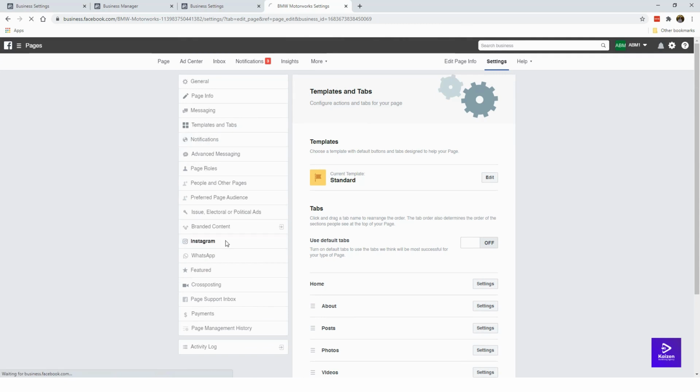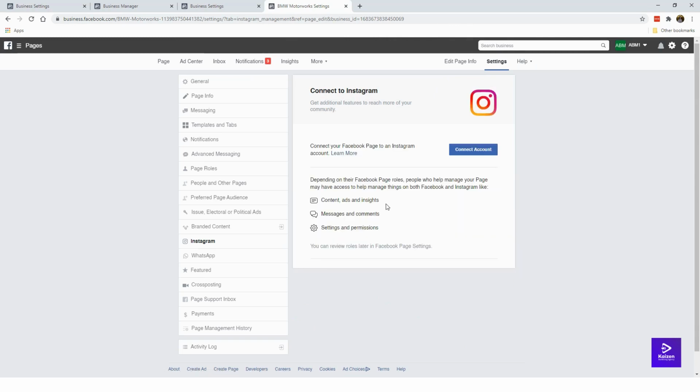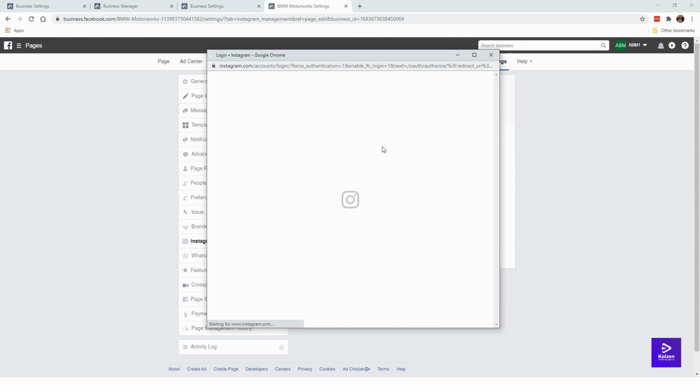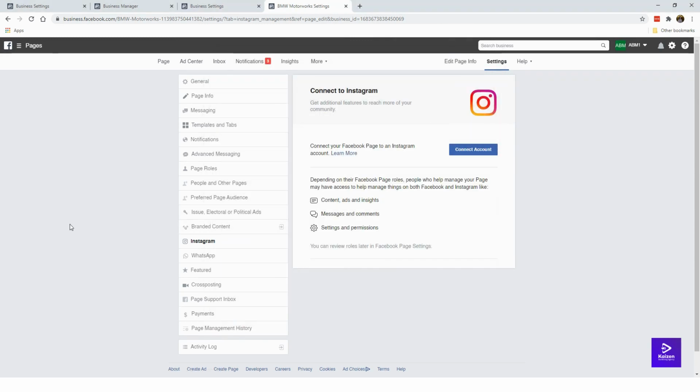Maybe one thing I'd like to add is Instagram. If you already have an Instagram account that you would like to connect, all you've got to do is click on connect account, put in your username and password, log in, and you will be able to connect your Facebook page to your Instagram account. That's something you can consider doing. And again, as for the rest, it's not so important. We can leave out the rest. So let's go back to page.